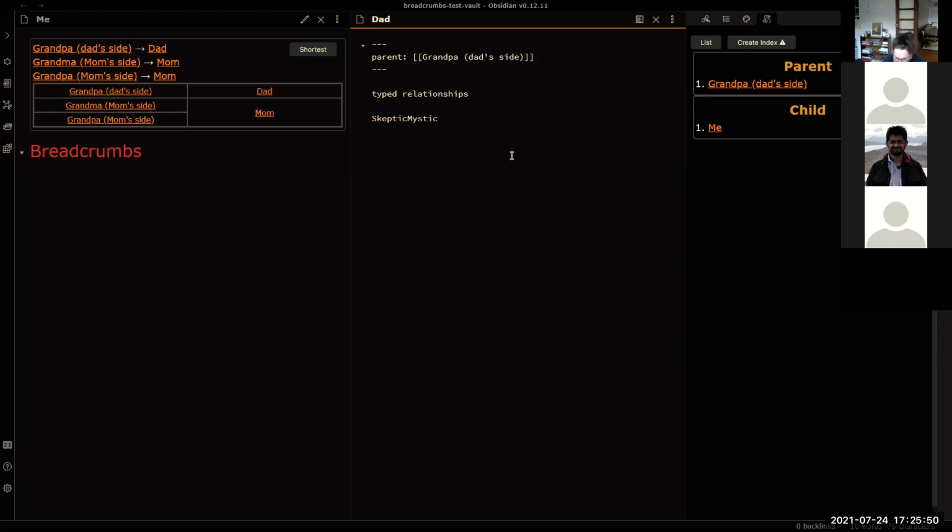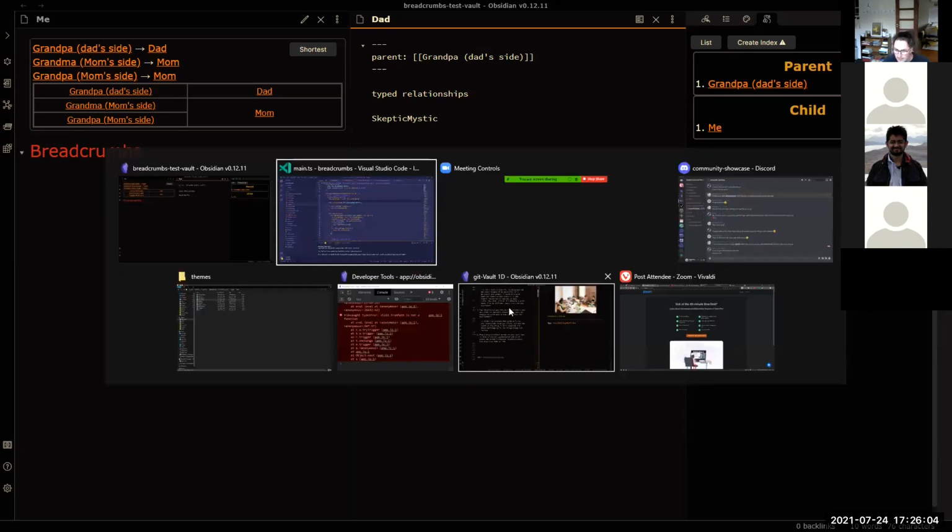Cool. I do have one more question. Do you have an example of something like this in a real note setting? Yeah. Let me show you my actual vault.